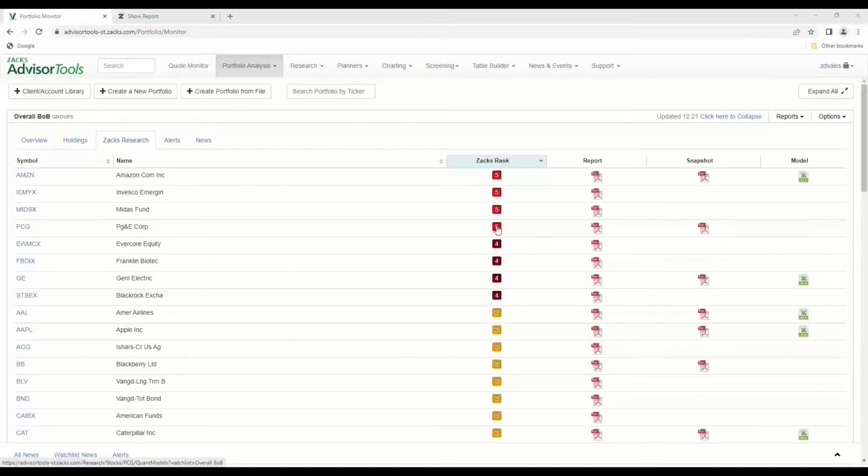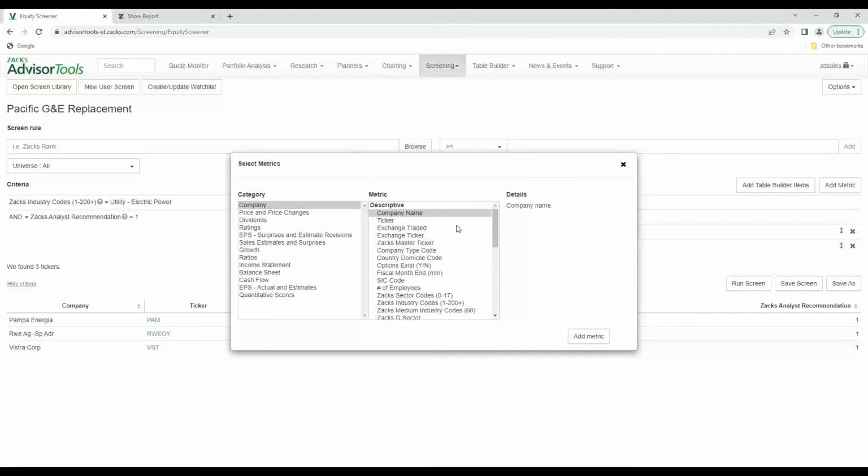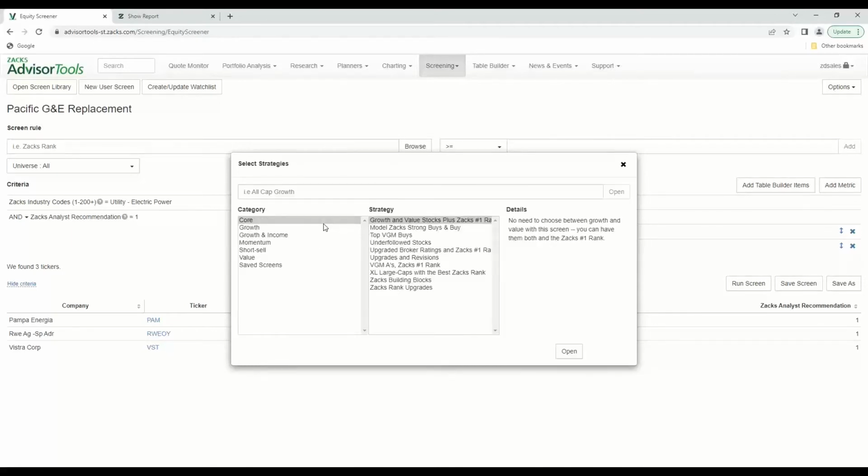In this case, we want to replace Pacific Gas and Electric in all of our client accounts because it has a Zacks rank of 5. You can find better holdings by creating a screen that mirrors your investment process using over 500 data items for each company, or by using one of the 50 screens we found worked very well in backtests for advisors who select stocks using investment styles for core, growth in income, momentum, or value.